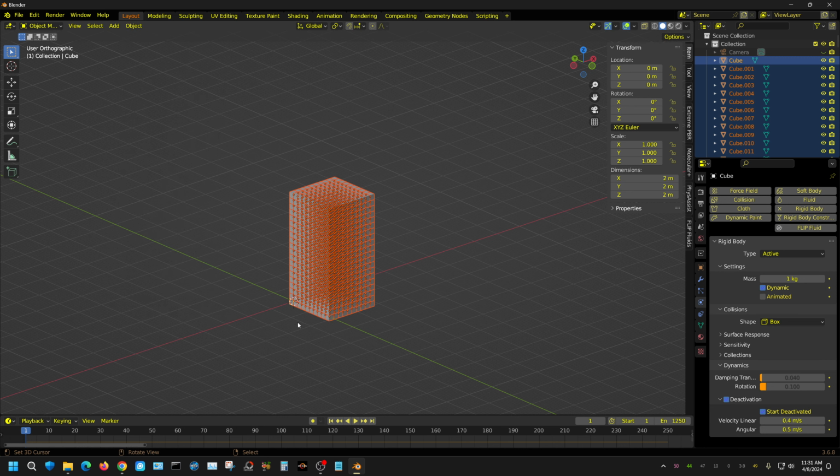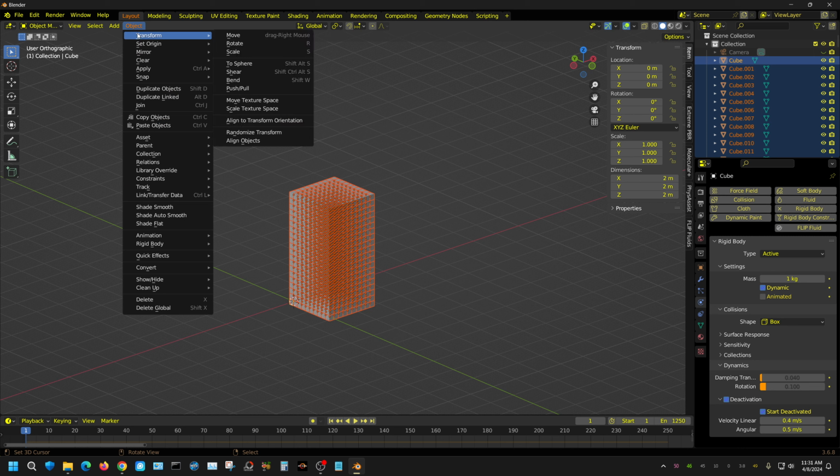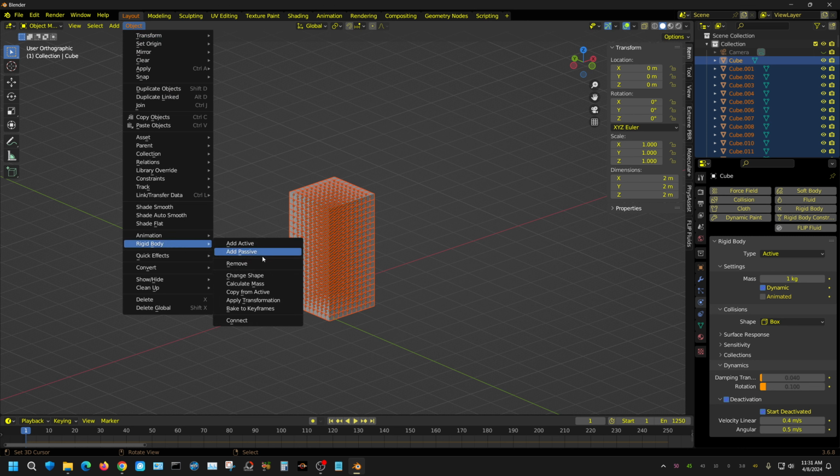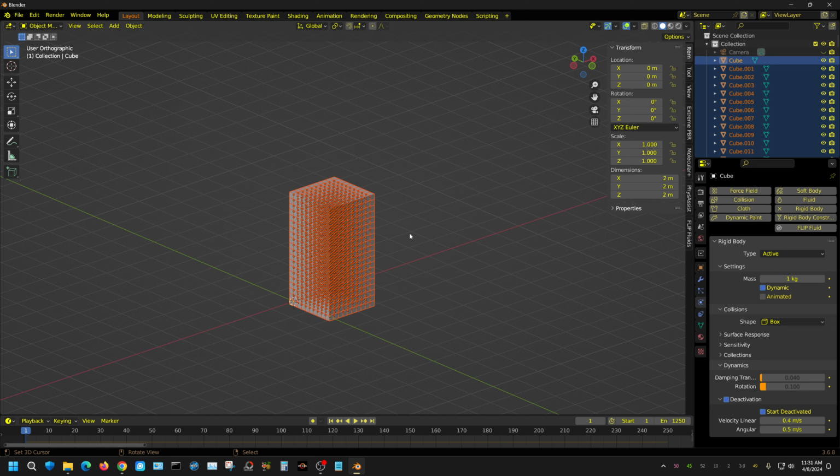Come up here to object. Of course, you have to have all of these selected, and this one still has to be the active one. Object, and then come down here to rigid body, and then down here to copy from active, because it's copying the settings from the active one and adding them to the rest. See, now if I click on one of these, they have the same settings.